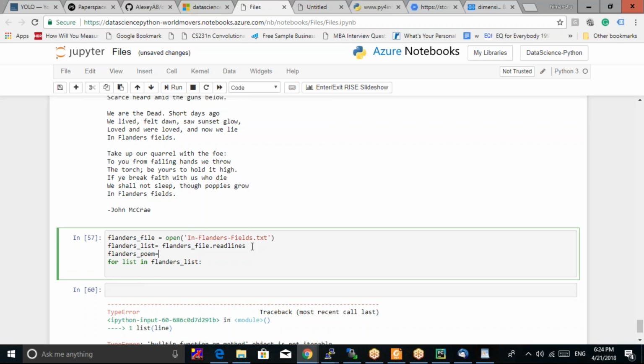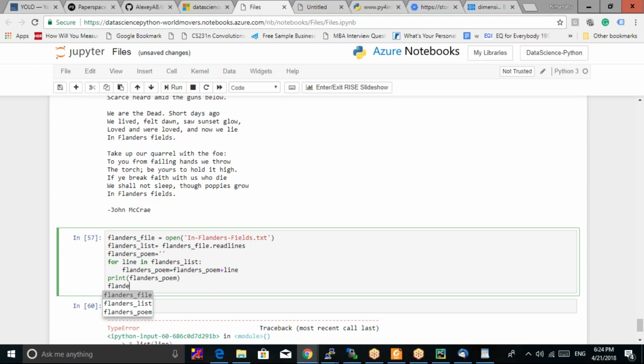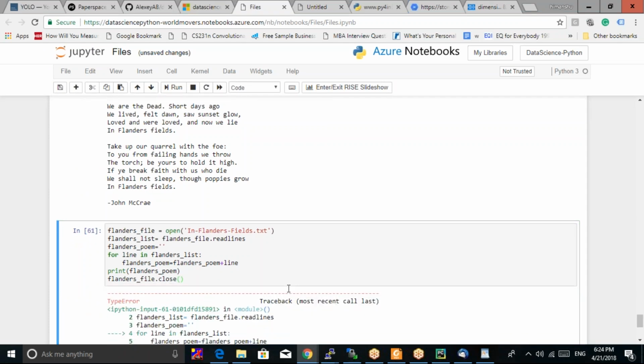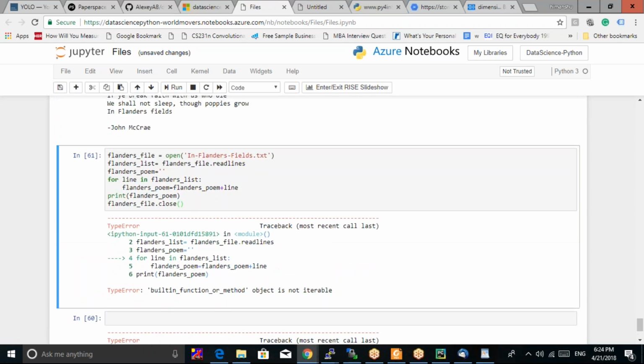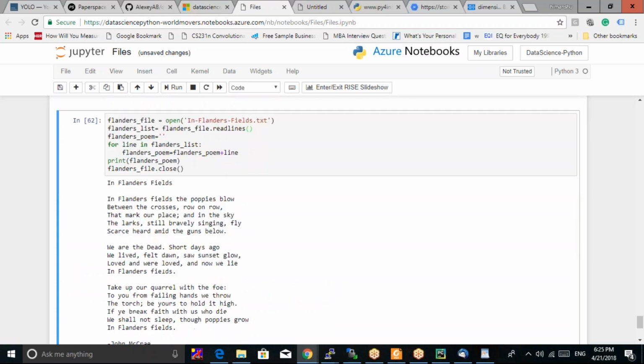Flanders poem is blank. So Flanders poem is equal to Flanders poem plus, not list, sorry, this line plus line. Print Flanders poem. And then Flanders file dot close. Error: object is not iterable. This was the issue. Okay, we got it earlier only.